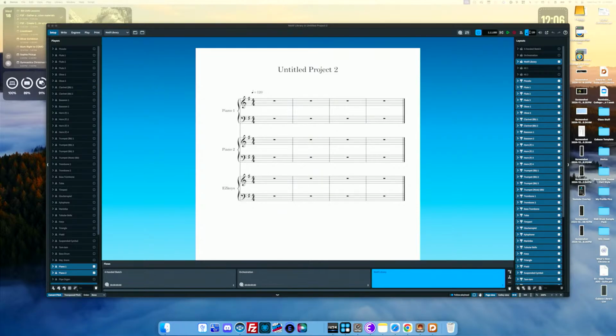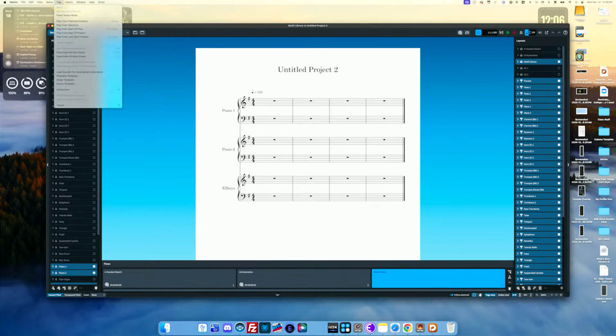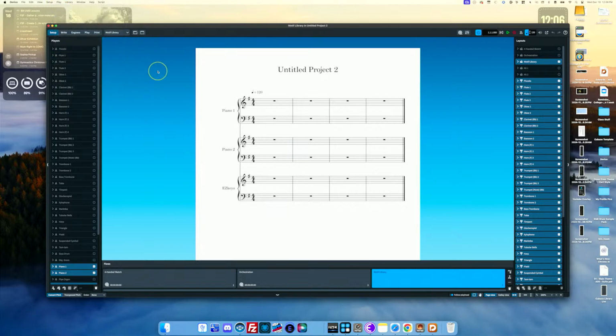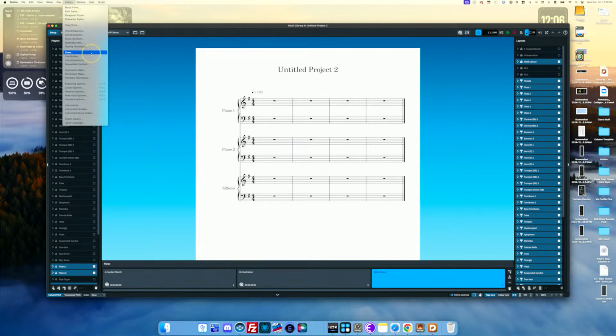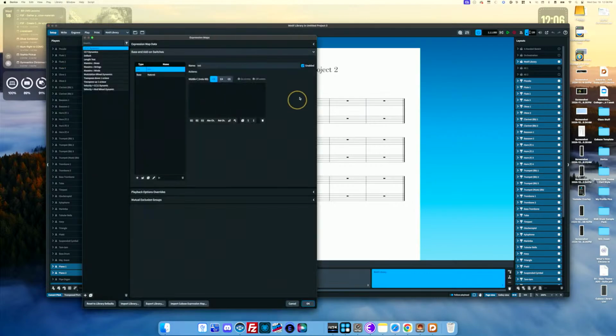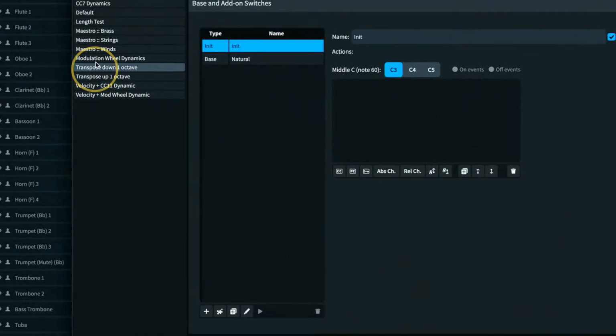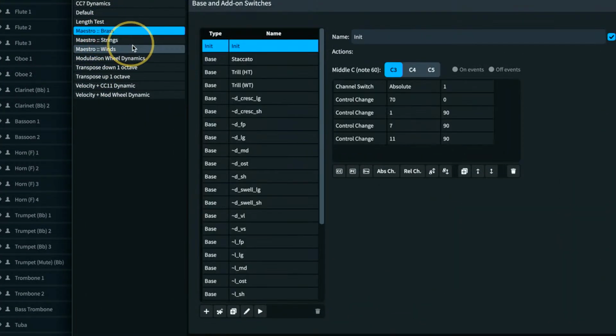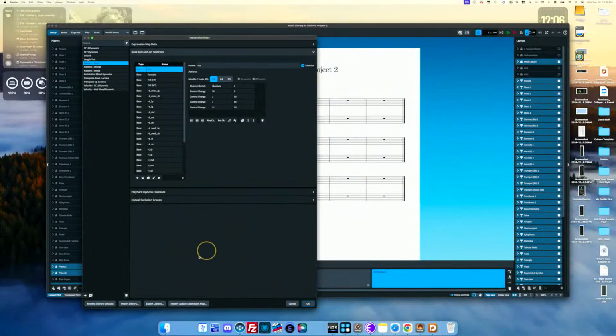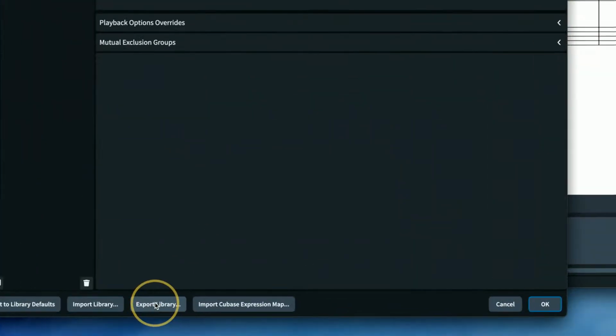Okay. Now another thing that I recommend, a third tip, is always to export your expression maps. So in expression maps, you want to come here. I've got these expression maps, for example. You want to come here and you want to go ahead down here and you click export.